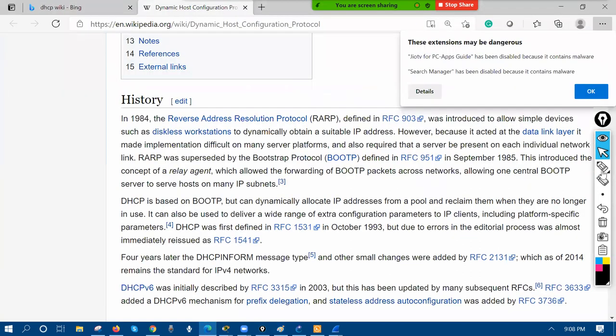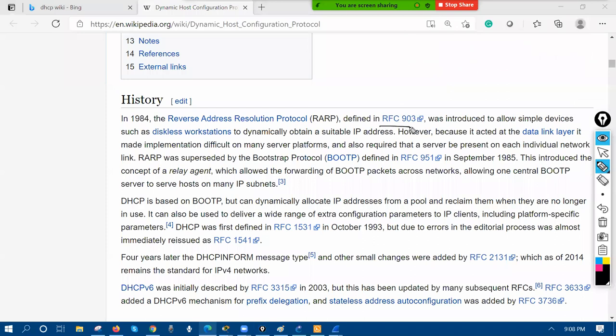After that, this RARP protocol was defined in RFC 903. Simply, a device such as a diskless workstation can directly obtain a suitable IP address. However, because it acted as a data link layer protocol, it made implementation difficult on many server platforms. It also required that a server be present on each individual network.